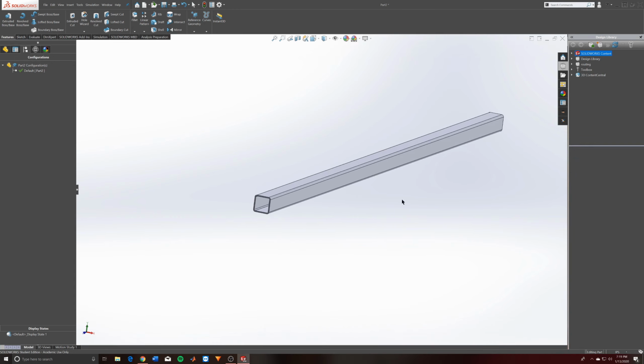And now this is our default, and now we want to do an 8-foot section cut, a 6-foot, a 4-foot, and a 2-foot, and then we can always add holes and stuff like that later. So I'm going to show you how to do that.